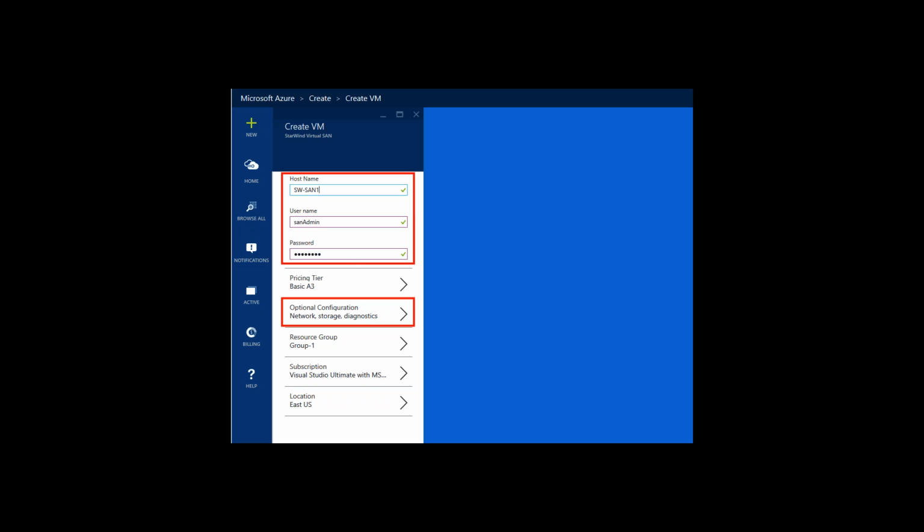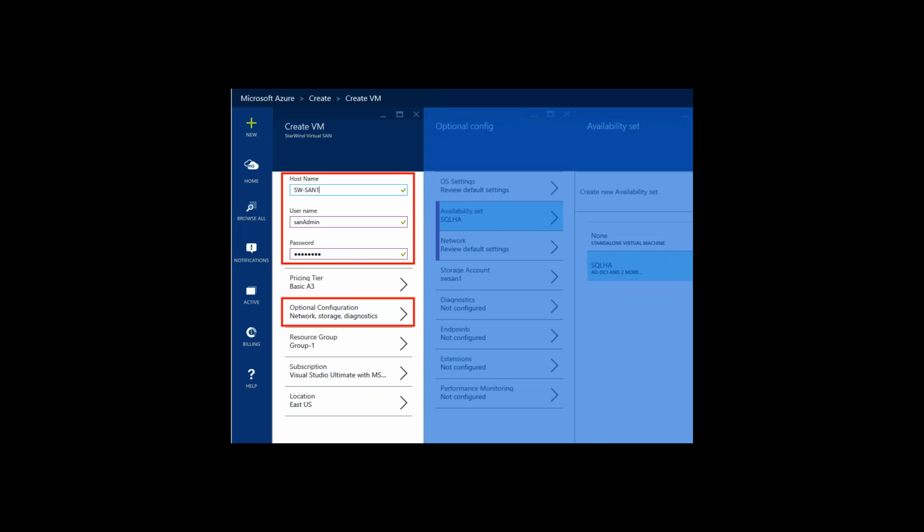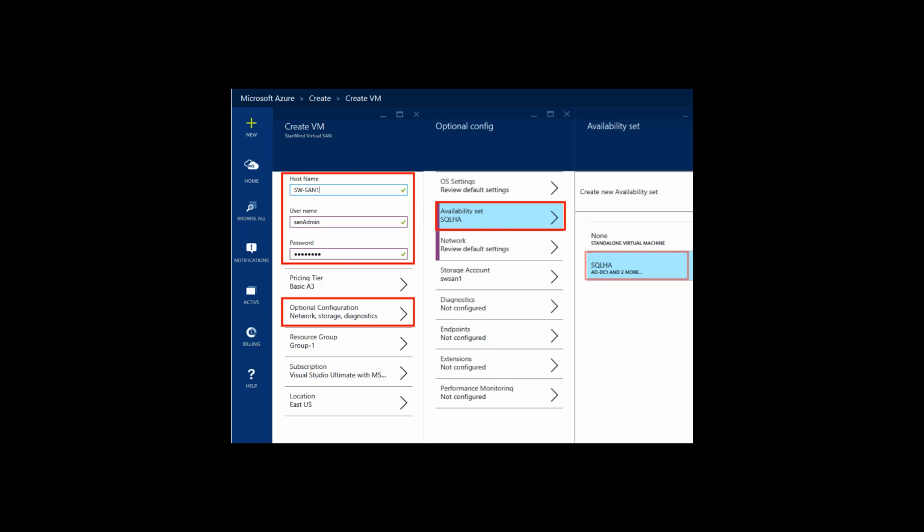and disks. But what I wanted to focus on for this presentation is some of the networking configurations. The first one is the availability set, although I do make some changes on the operating system settings in terms of time zone and stuff like that. But the more important settings are, number one, your availability set.